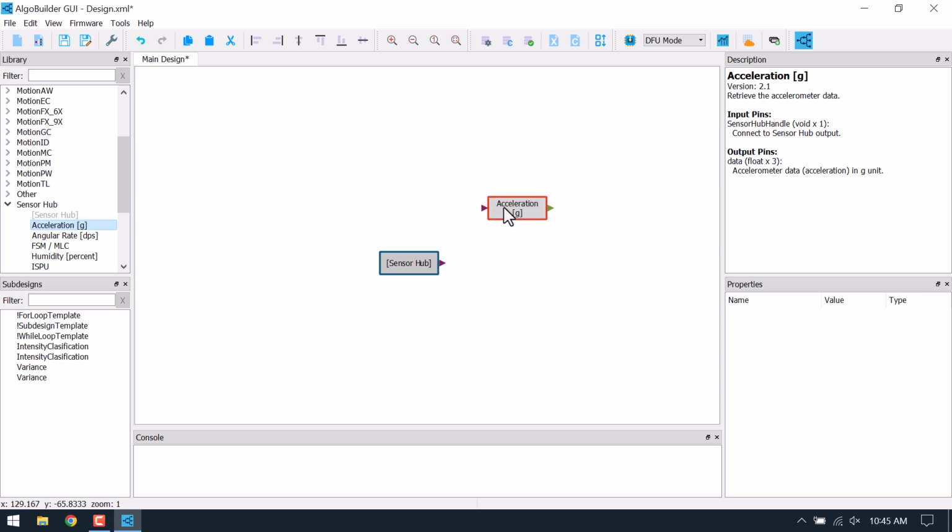Click on the acceleration block to select it. Again, you see a description on the right, including the block's input and output data types. In this case, we see the block takes input directly from the Sensor Hub block and provides as output an array of 3 floating point values, one for each axis of measurement. Connect the Sensor Hub block to the acceleration block by drawing a line between the output node of the Sensor Hub and the input node of the acceleration block.